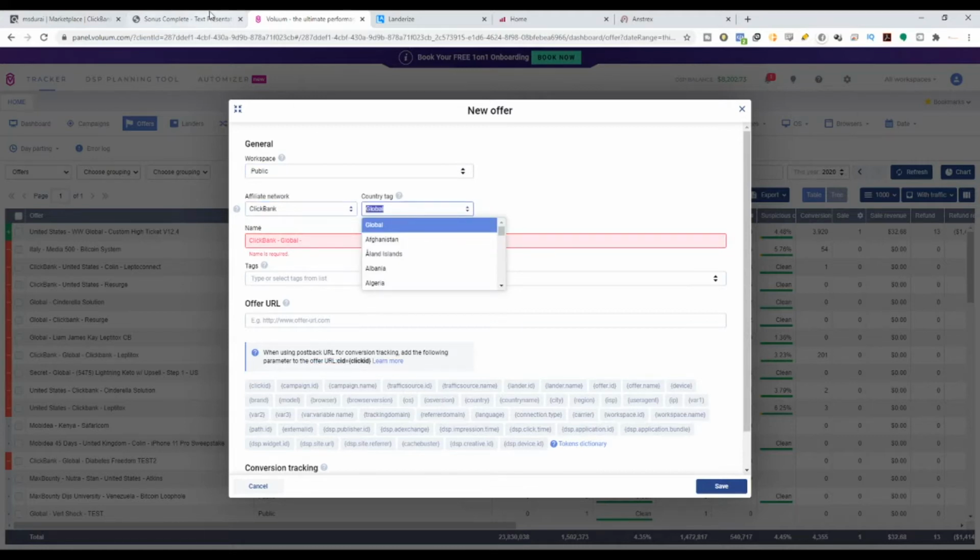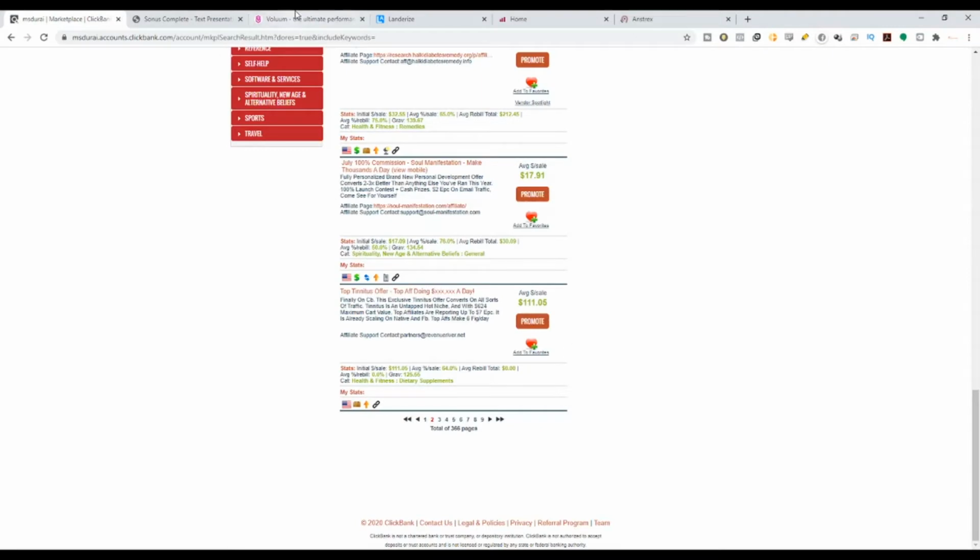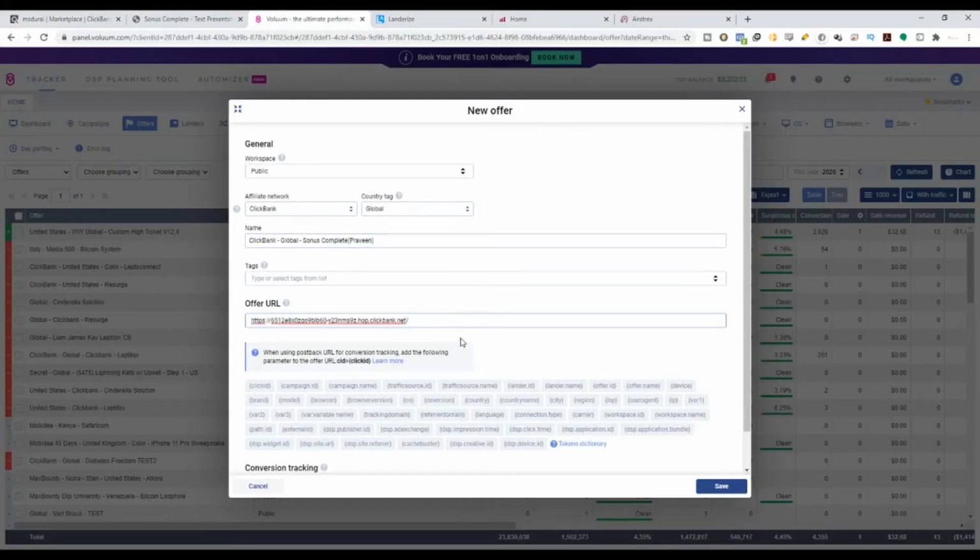Country: you're going to target a specific country, or you're just going to target the whole globe. Let's just say I want to target global, and I want to do Bonus Complete. Maybe somebody else has already done this, so I'm just going to name it Bonus Complete Praveen. And you remember the offer URL we took by clicking this promote. So we're going to paste that offer URL here, and do not forget, this is not sufficient.